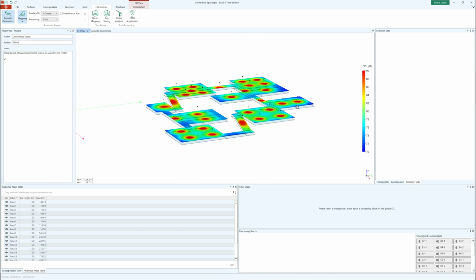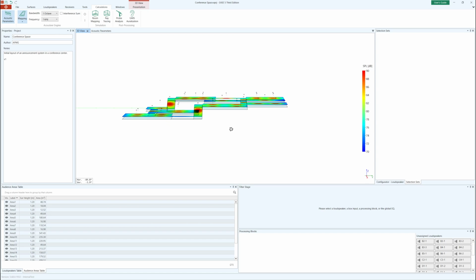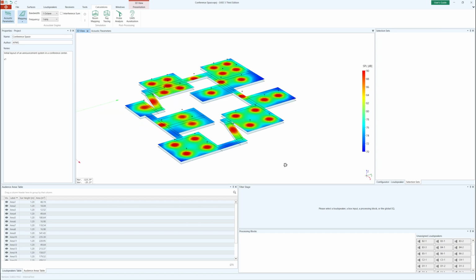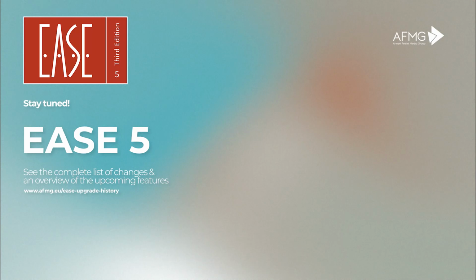Embrace the new Ease features to transform your workflows and elevate both quality and speed of your designs. And stay tuned to our social media channels, as this is just the beginning of an exciting journey in real-time acoustic simulation.